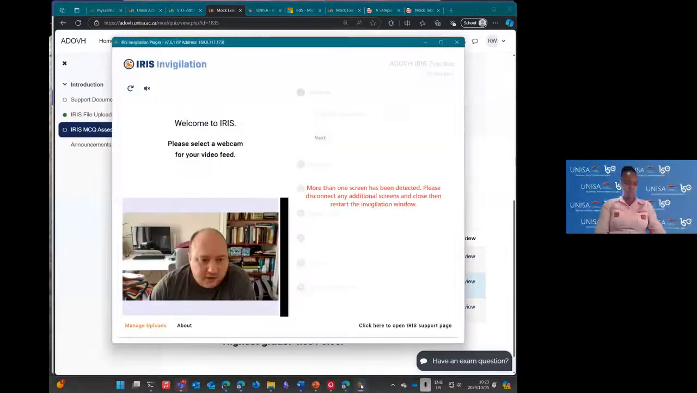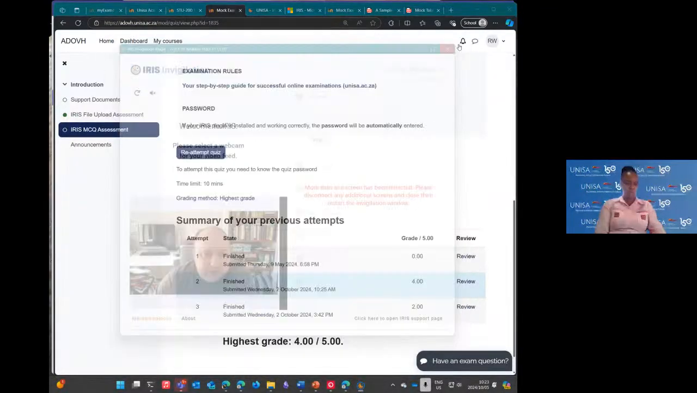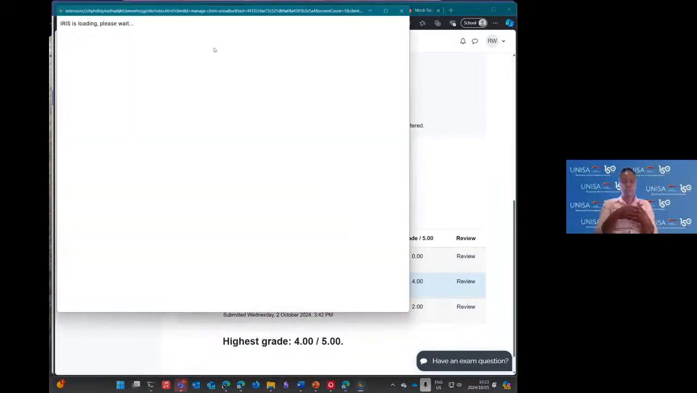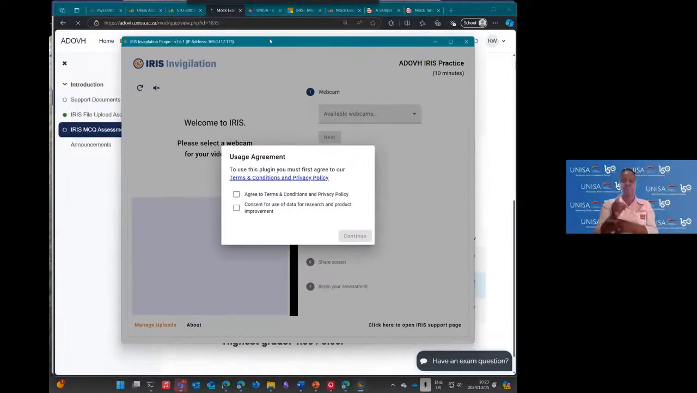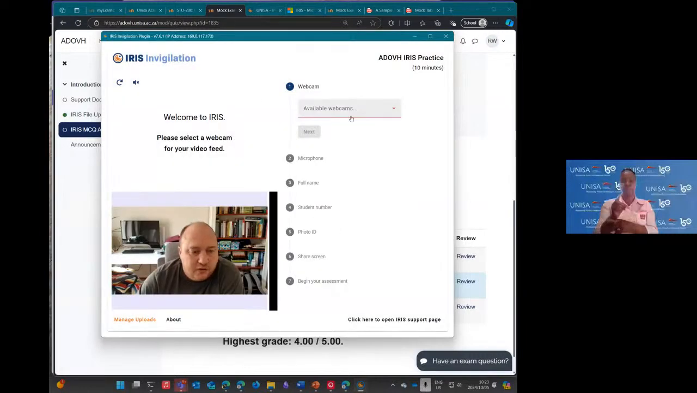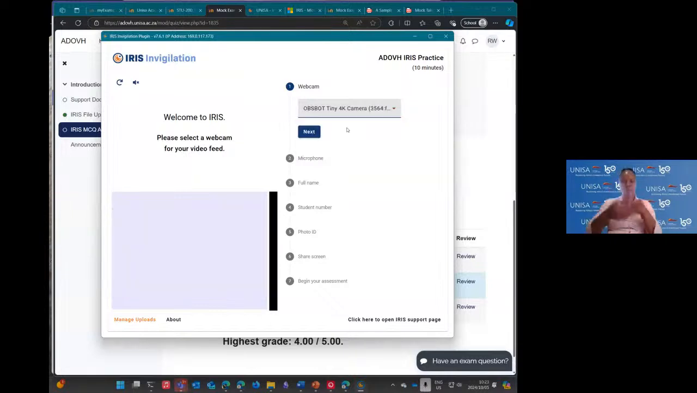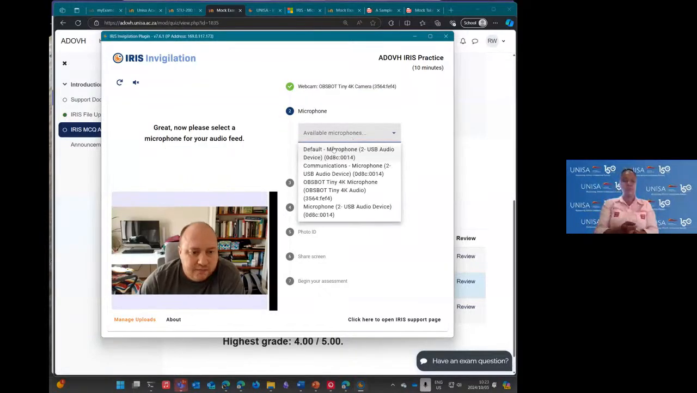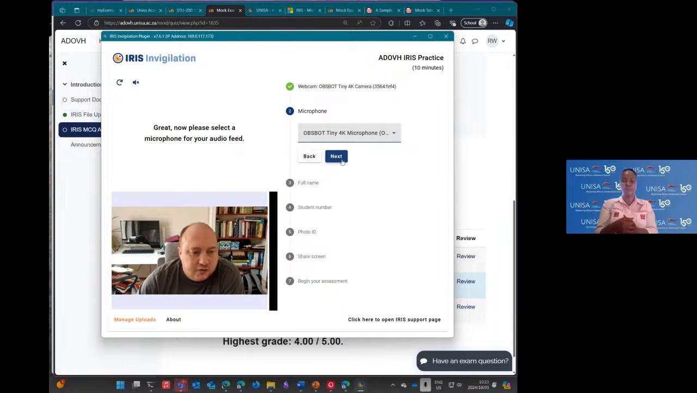Okay, if I go back, it still says this message. I can just close it. I can refresh this page, and now it will pop up again. Now you can see I can again click on agree, and I can continue. The first thing is to select your camera. It already automatically detected the correct one. The same with the microphone. Let's use this one over here. Just select the microphone depending on if you have more than one.